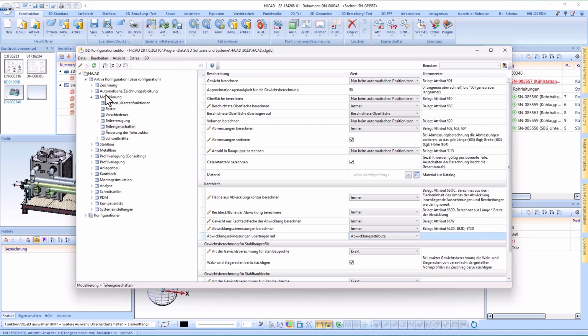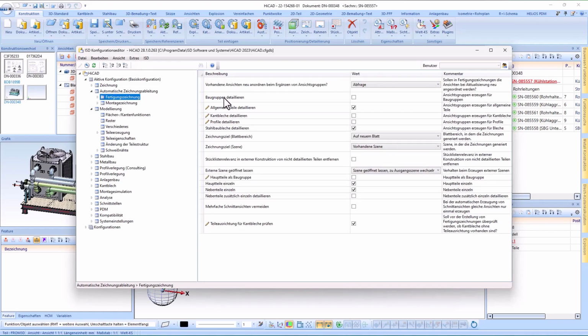Next, there is a new setting under production drawing that checks the part orientation of sheet metal parts. We will see that effect later. I restart HiCAD so that the settings take effect.